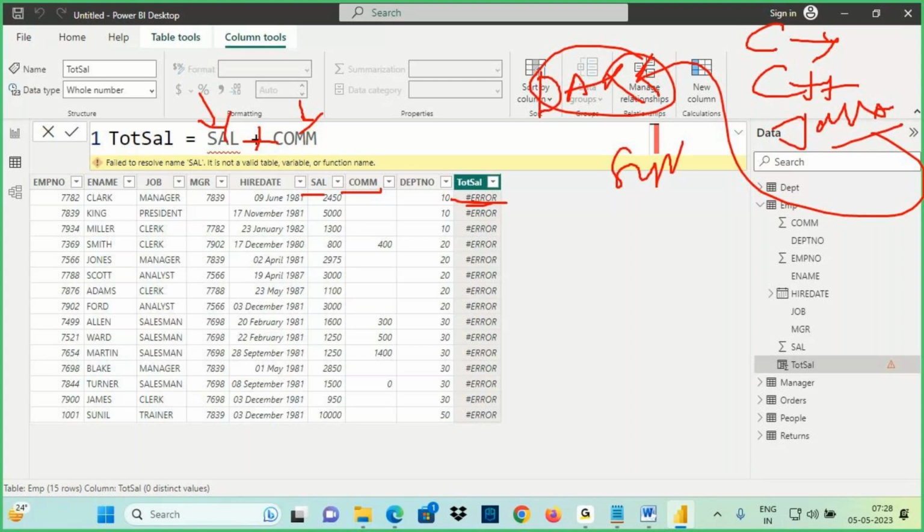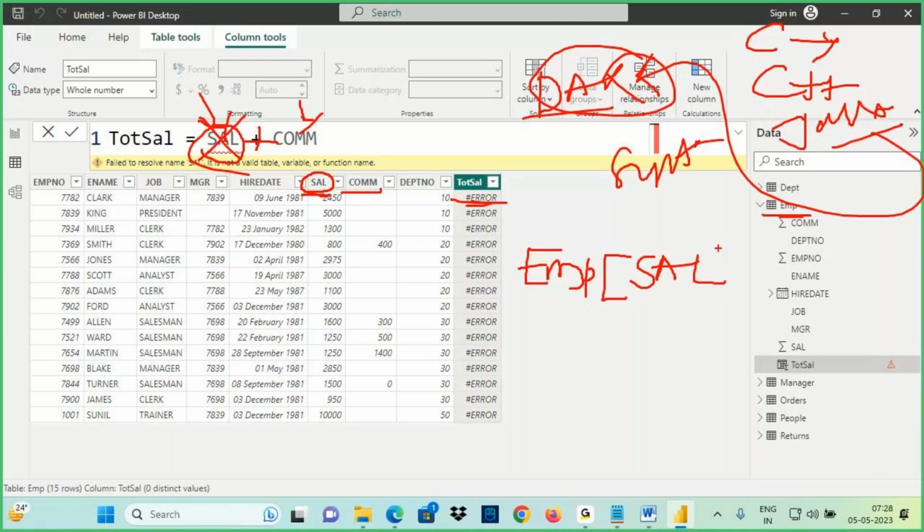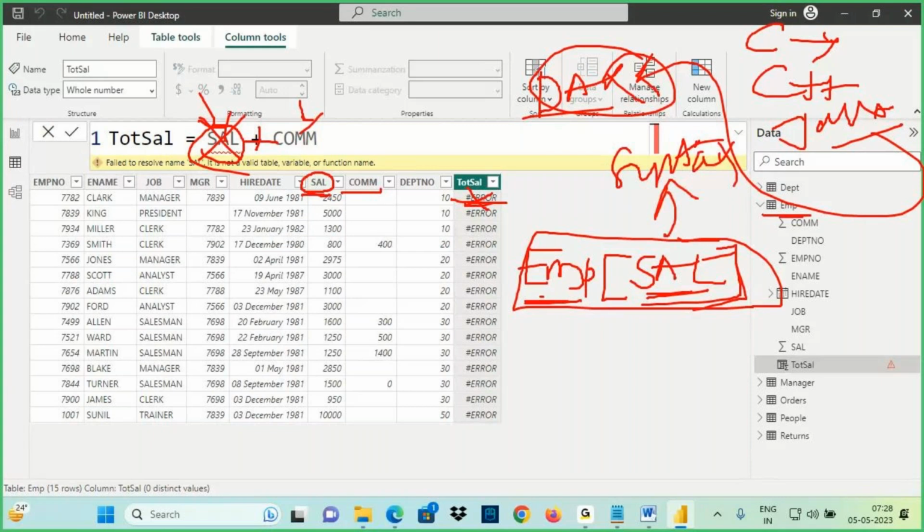The syntax DAX language follows is, whenever we need to use any existing column, you are not supposed to write only the column name. First, you need to start with the table name, and along with the table name, you need to write the column name. Write the table name, then the column name in square brackets, and then it will not throw an error. So this is nothing but syntax.